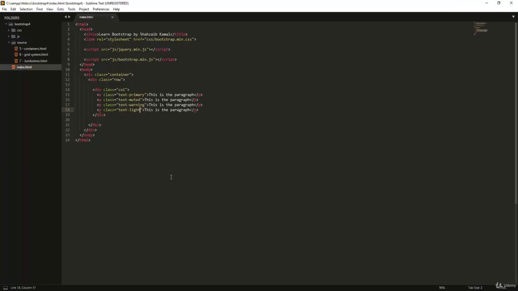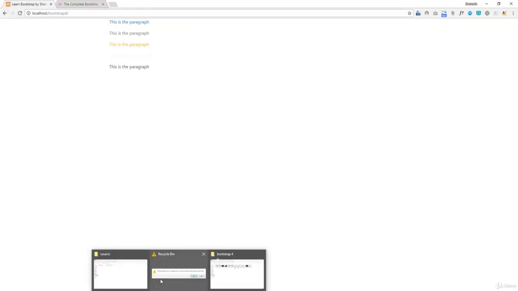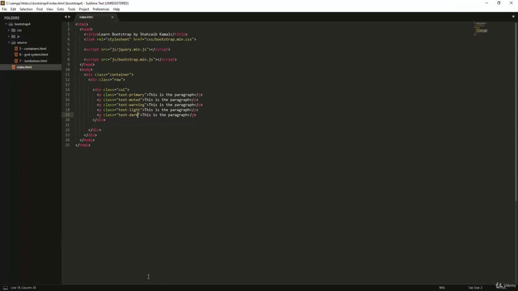Well, you'll understand this once we put the background colors in them. And now this one I'm going to make the dark one, dark. Save it. Go back to the browser. Refresh that. Now there's a dark one, and now another one, the text-danger. Okay, and I'm going down and putting another one. After the text-danger, I'm putting text-secondary.